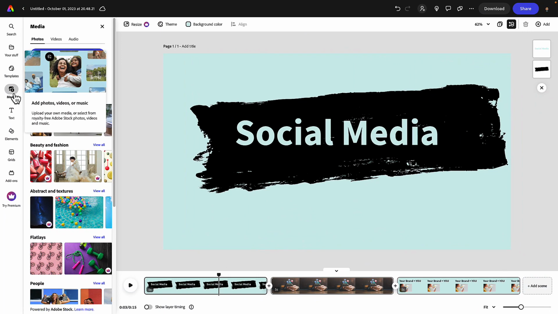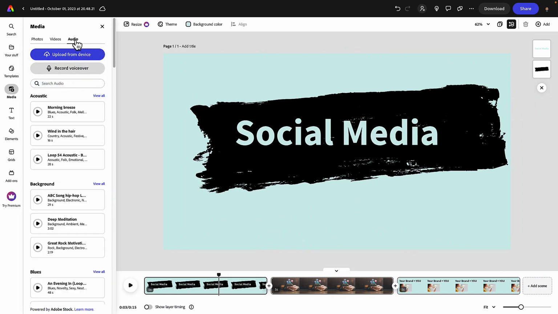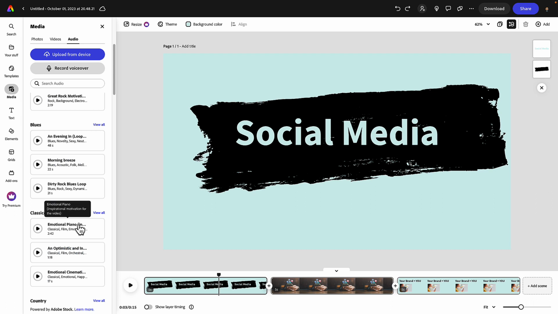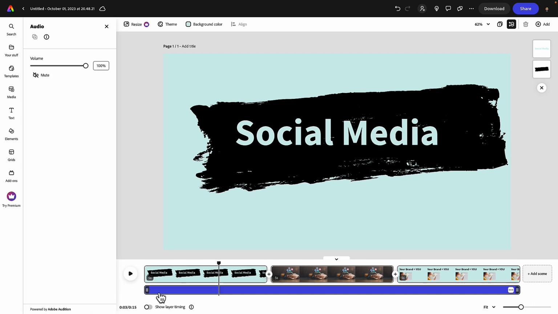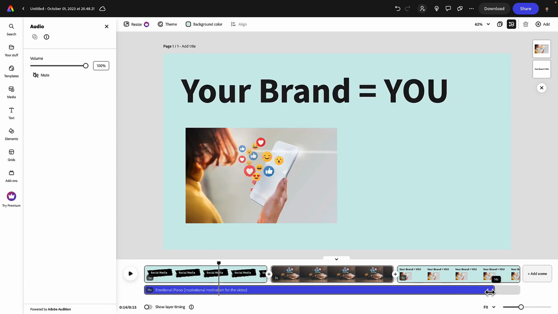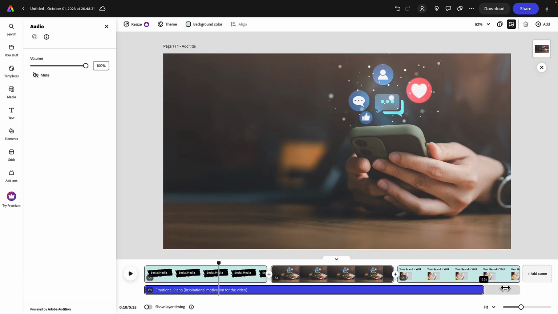After completing the scenes, you can add audio by simply clicking Media and then choosing Audio. Adobe Express allows users to preview songs before adding them to their video. To add audio, you simply click it and it'll add it to the bottom of your timeline. If you wanted to change the length of it, you just click the slide on the side and change it.